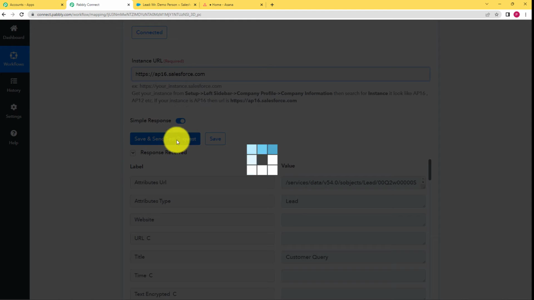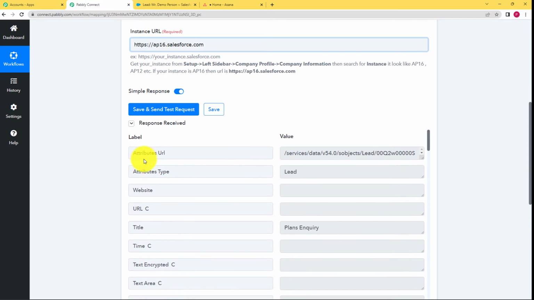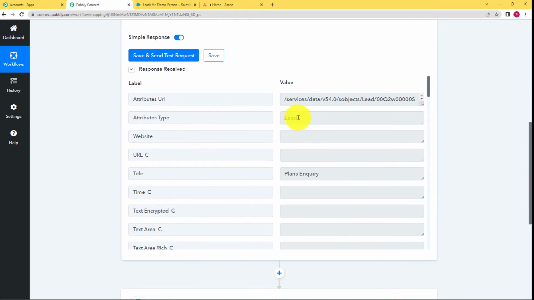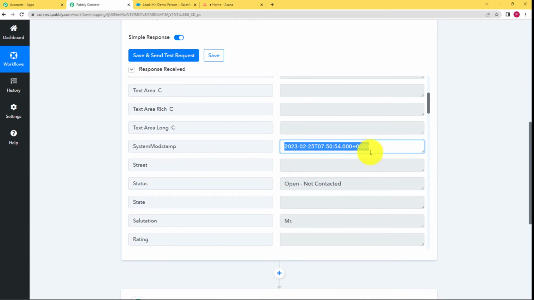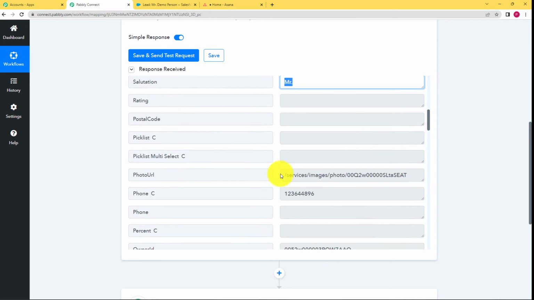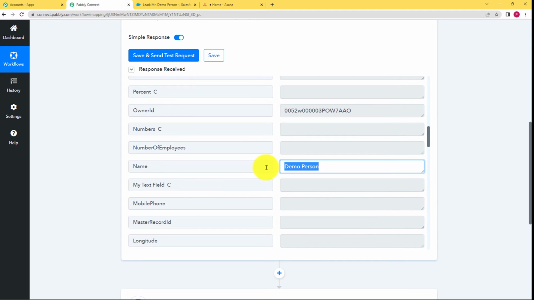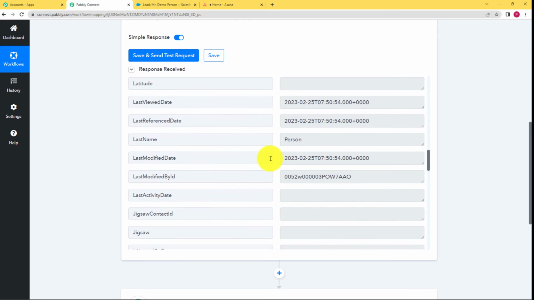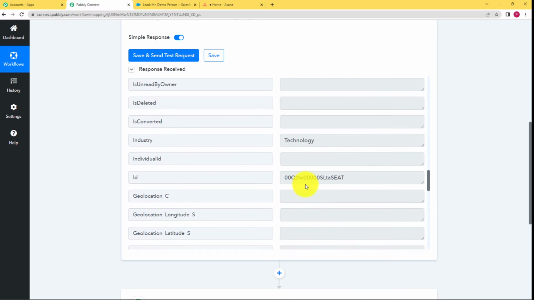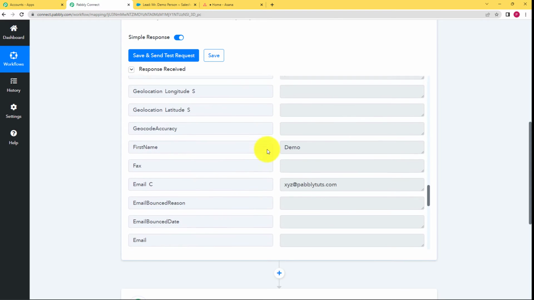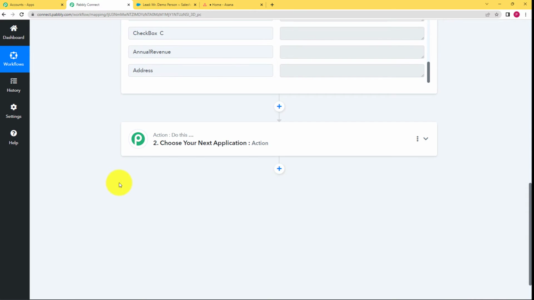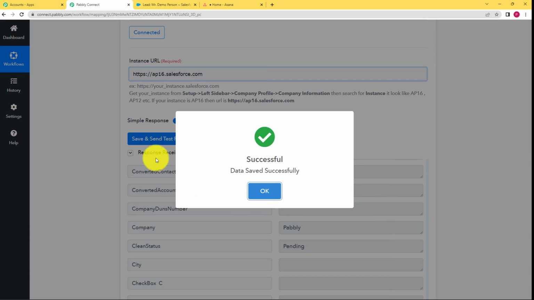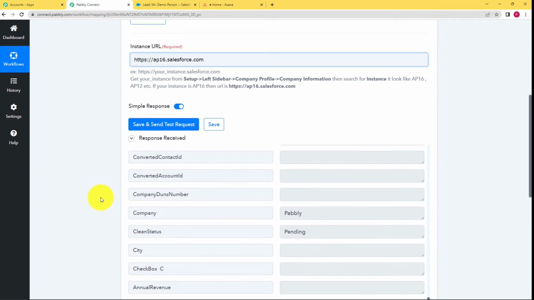We go back to Pabbly Connect and then check for our lead. So here is the lead. Now see, it's a type of lead, type is there. Then the title is plan inquiry, the date when the deal is created, the status is open because the person is not yet contacted, the salutation, the phone number, the name of the person, from where it contacted us. Okay, the last name and the first name have split on their own, the type of industry, like all the details have been captured over here. Clearly you can see. Okay, so we will just save it here because this response has been received and the work has been done very efficiently.